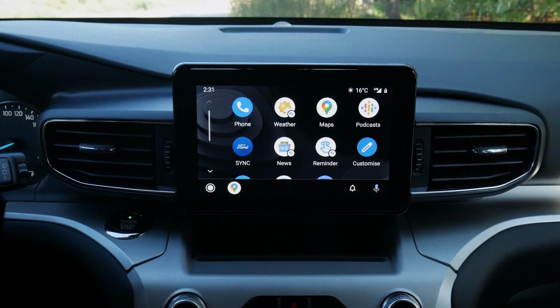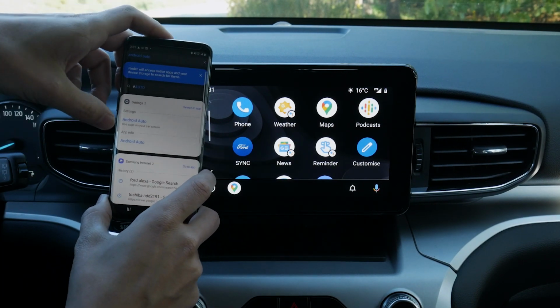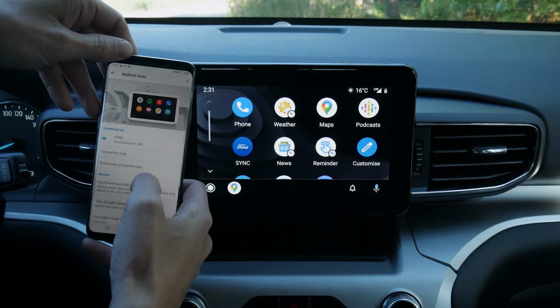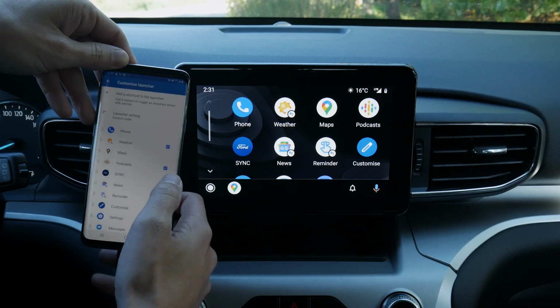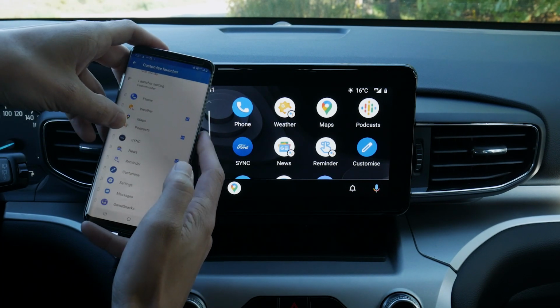Now, we don't have the same customization options that are available on the iPhone side of things, but we still do have a few options that are available. So literally all we're going to do is on our phone, we're just going to search for Android Auto. Once we've found it, we're going to go for Android Auto settings, and we're going to click through. As you can see, we've got previously connected cars. We can customize the launcher. So we literally are just going to go drag, boom, we're going to drop.